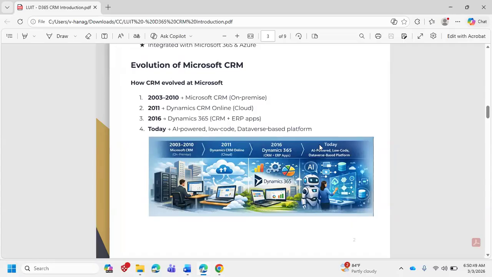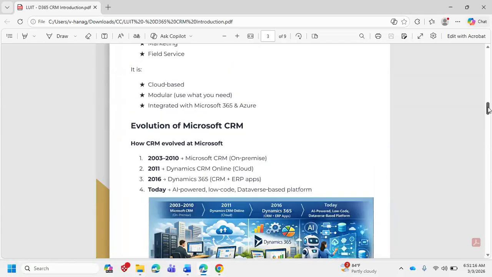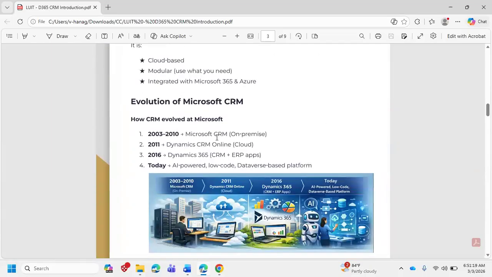By 2011, they introduced the online version. They named it Dynamics CRM Online. Earlier it was Microsoft CRM. Then they introduced Dynamics CRM Online, from 2011 to 2016. In this time it was online, so anyone could log in from another place. Whatever things we discussed, like sales and marketing, these apps are referred to as modules. So they used to call them the sales module, field service module, marketing module, like that.